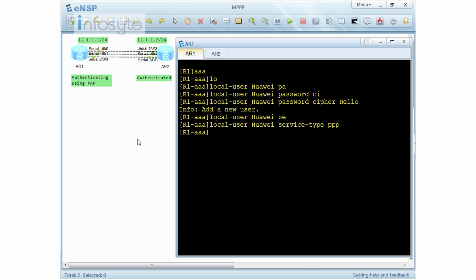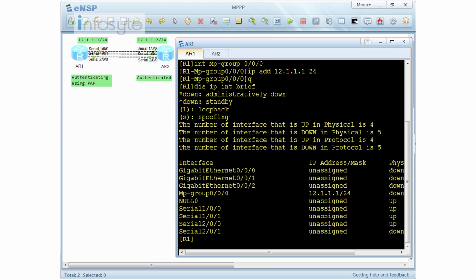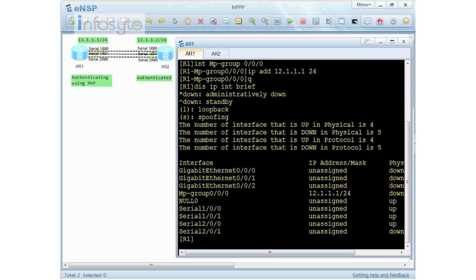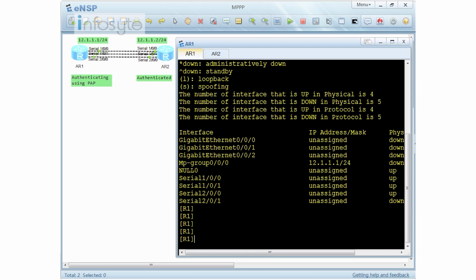Next, we have to create the interface. Let's create the interface MP group, the first group 0/0/0. The IP address that we configure will be on the logical interface, which in this case is 12.1.1.1/24. Currently I do not have any MP group members, so when I do a display interface brief, you can see that the MP group is down. The reason is that inside the MP group there is no member. We have three members here: 100, 101 and 200.